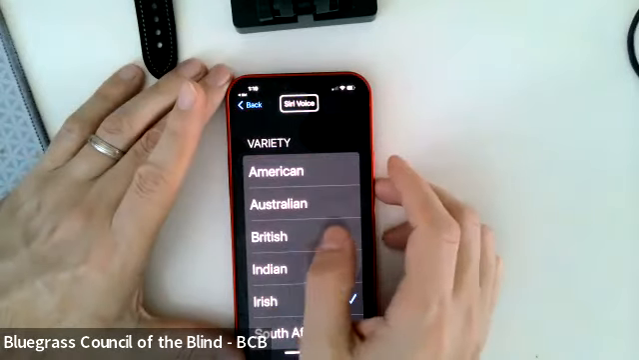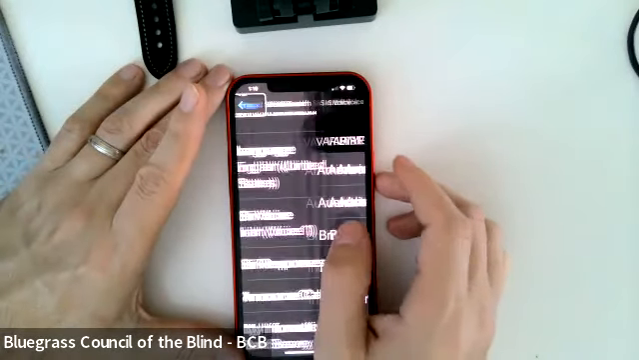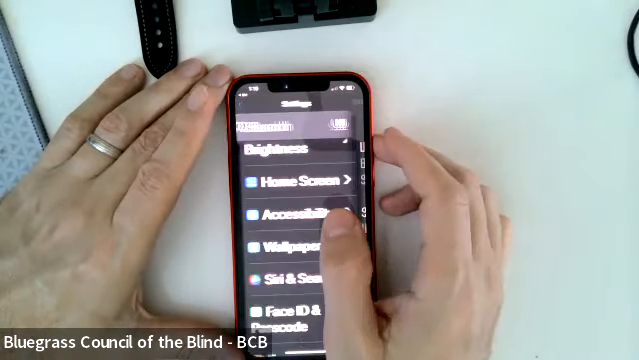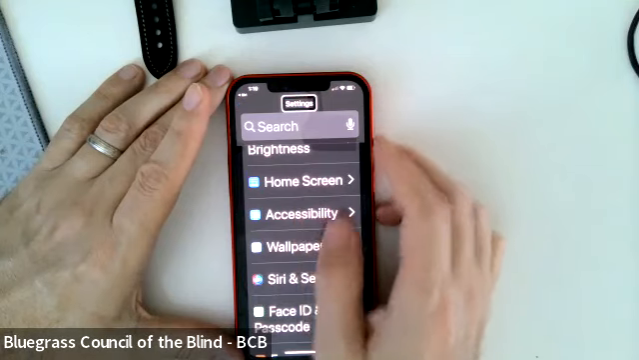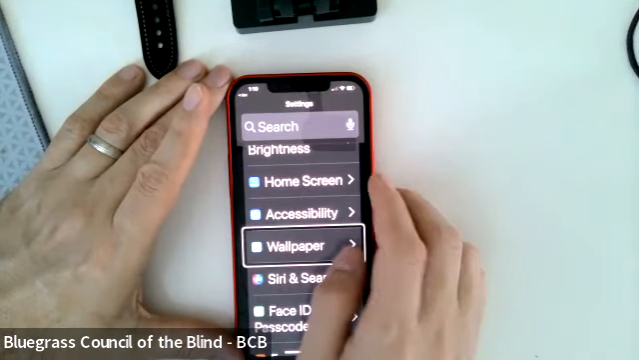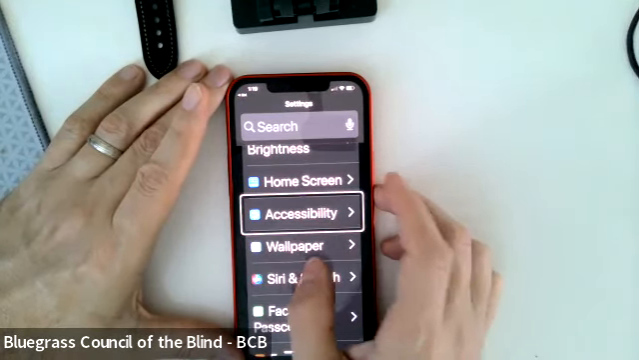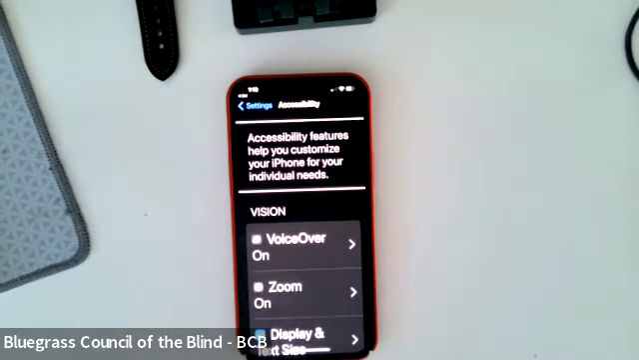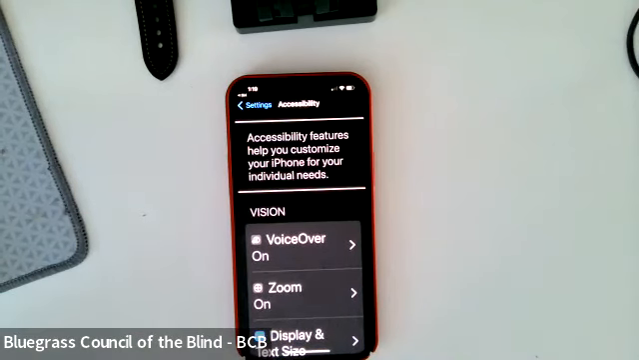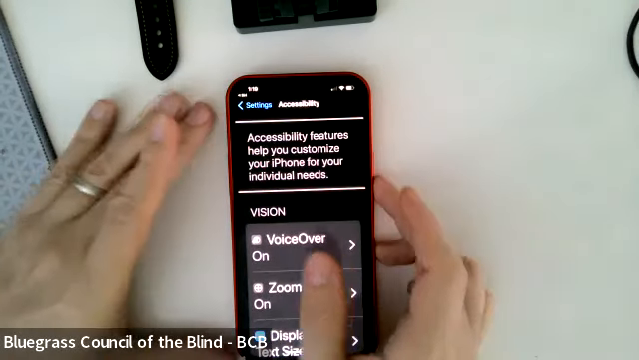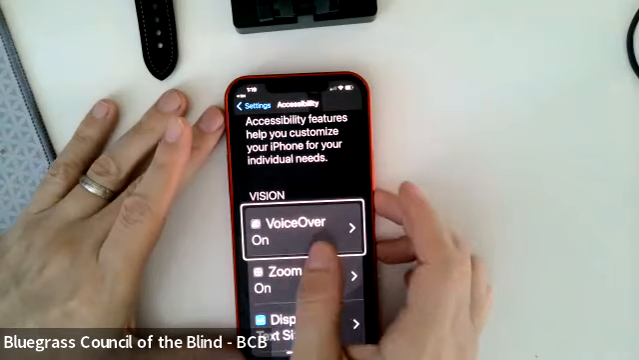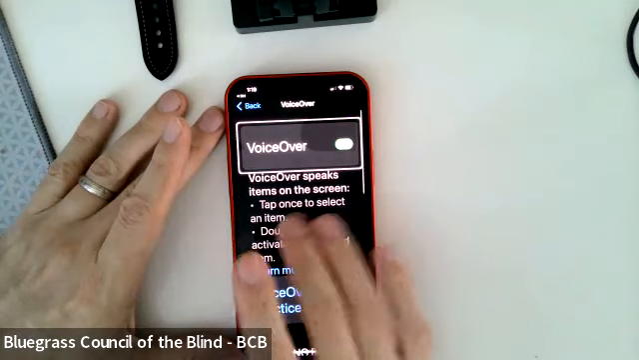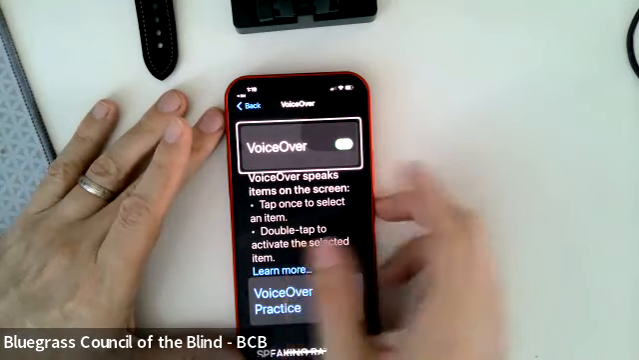Siri voice, Siri and search, back button. We're going to go to settings, Siri and search, settings. Okay, we're going to go to accessibility. Accessibility features help you customize your iPhone. Because now we're going to go into VoiceOver settings. That's where we change the voice for VoiceOver. Vision, VoiceOver, on. Okay, we're in VoiceOver. Now we need to find the voices.